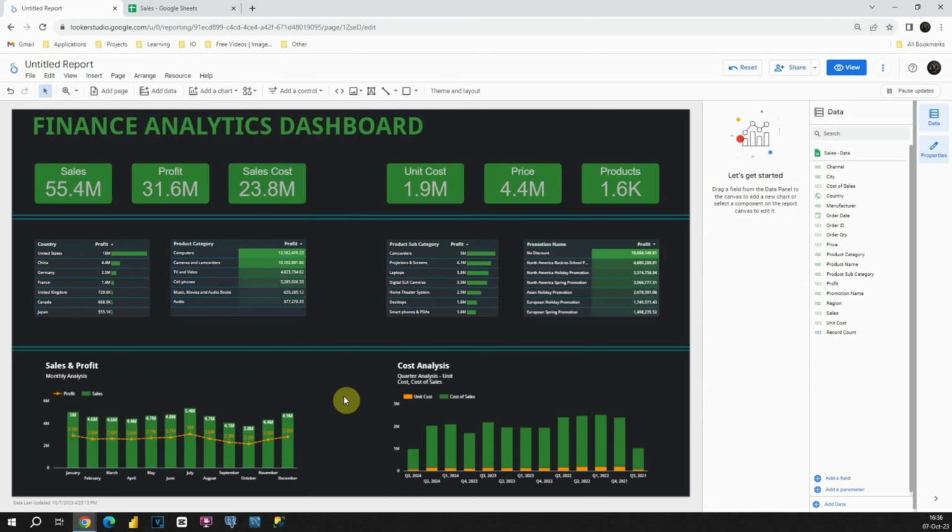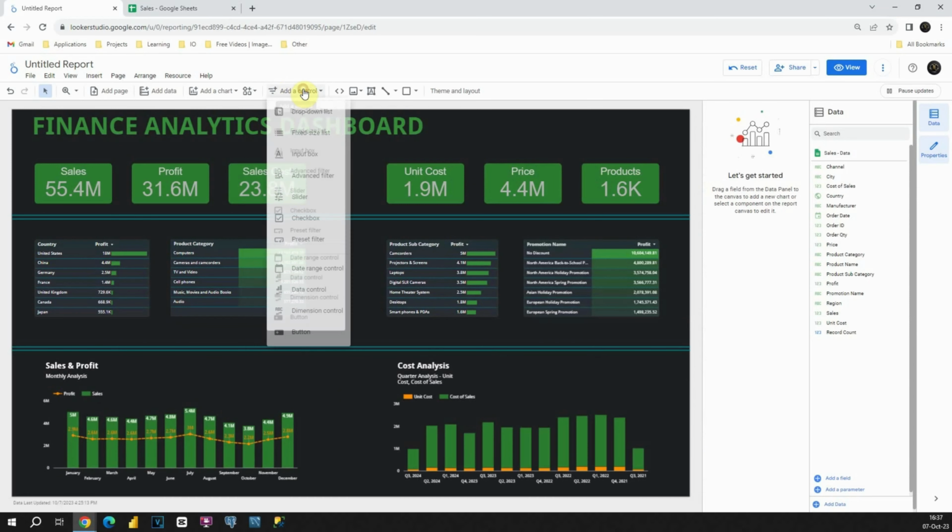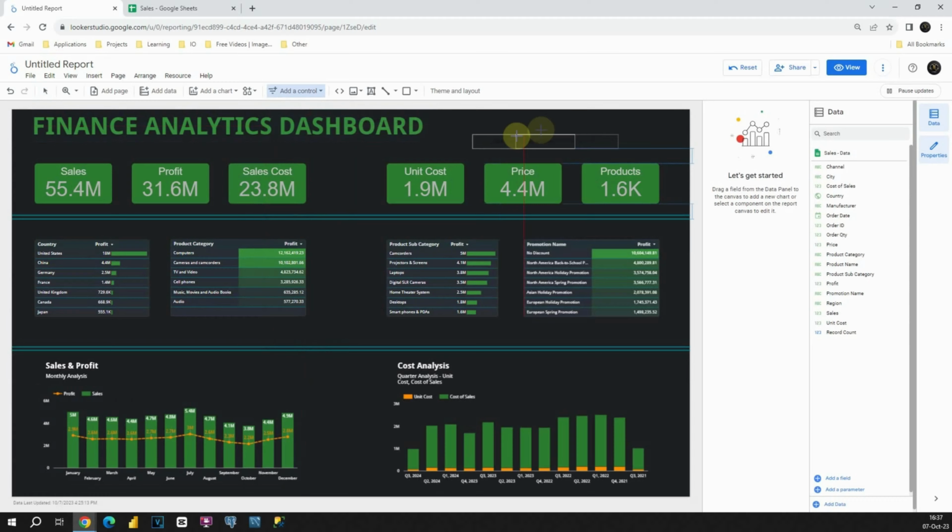Now that we completed that, we are almost done. We need to do one more thing. We need to insert filter to our dashboard, so that way we will be able to filter this data. To do that, let's click on this add a control button. Let's find this option drop down list and let's place it here.